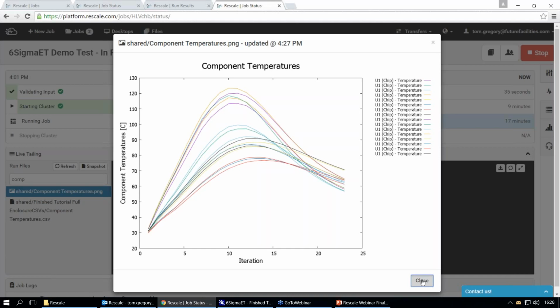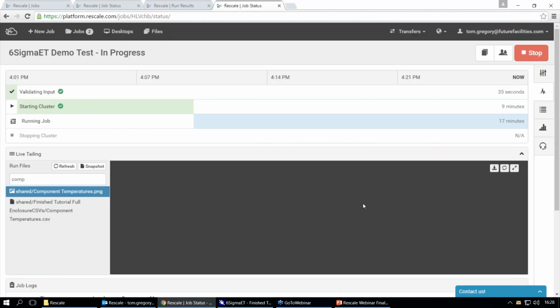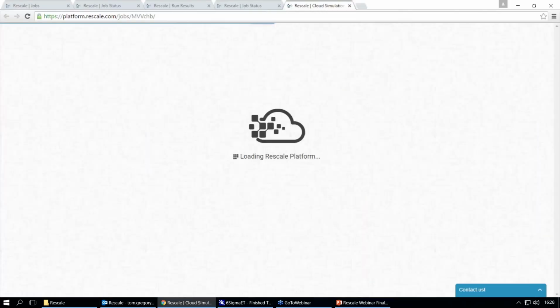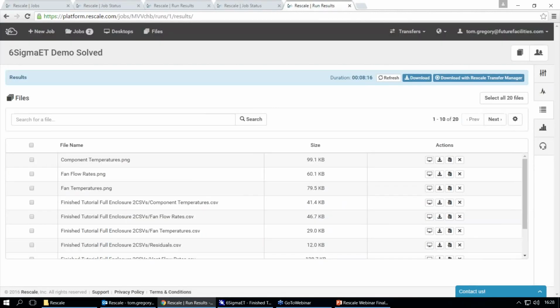As you may have seen by that email popping up, Rescale sends an email to inform you of every step in the process, so you get an indication of when the model starts, but also when a model has completed. So when a model is completed, we get an email which says that the model has been completed, and we can click on that and then start to look at the results.